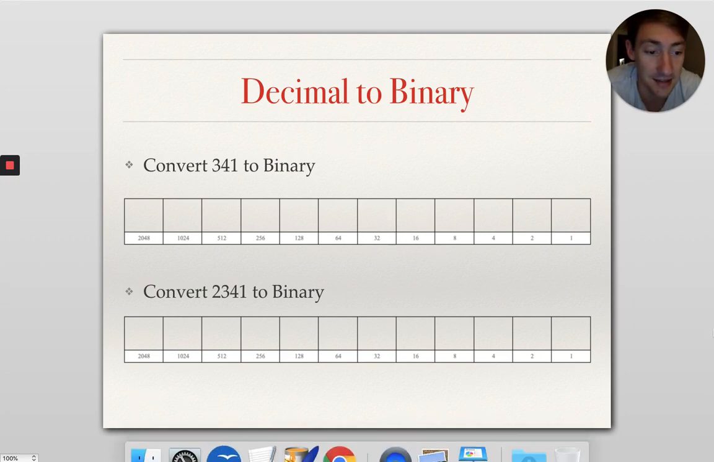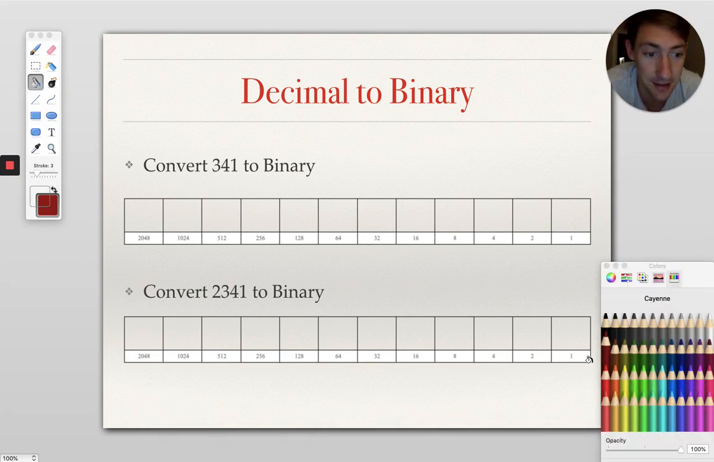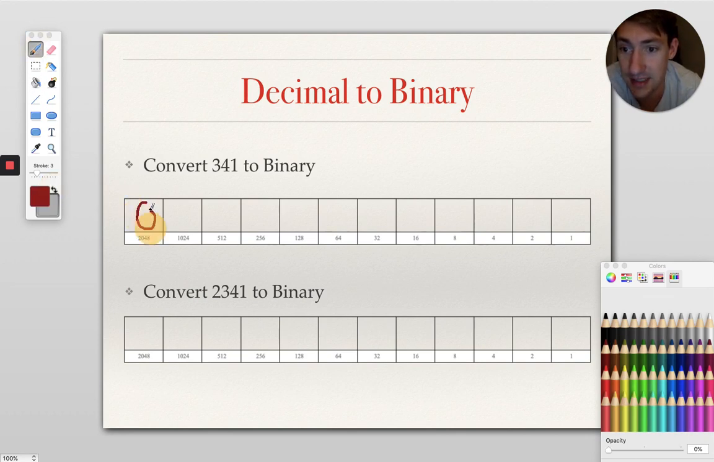Where's my palette of colors here? There we are. I'm going to use red. I'm going to use a pen. Okay. The question I want you asking yourself is, how many times does 2048 go into 341? Well, 2048 is too big, so it's nothing. Oh, there we go. I put a 0 in there. You can't fit any of those in there.